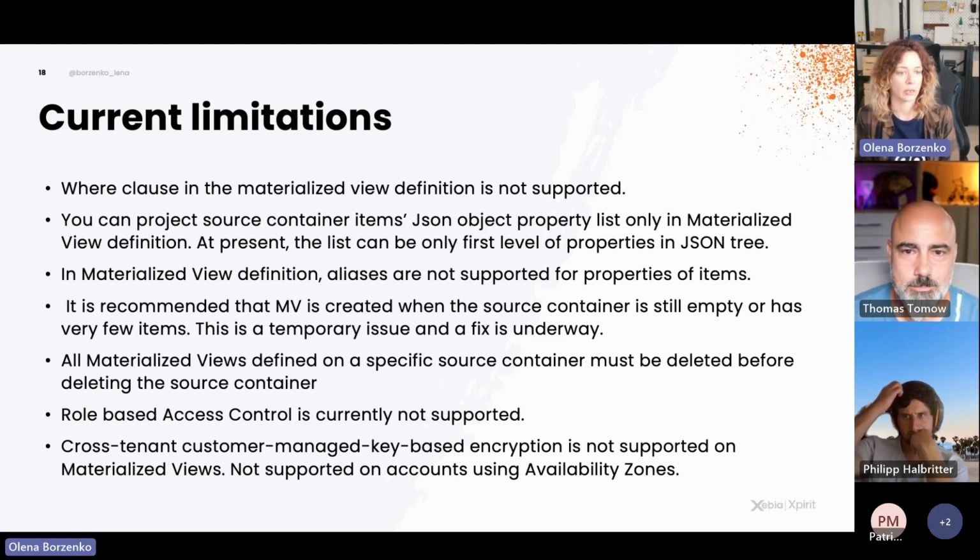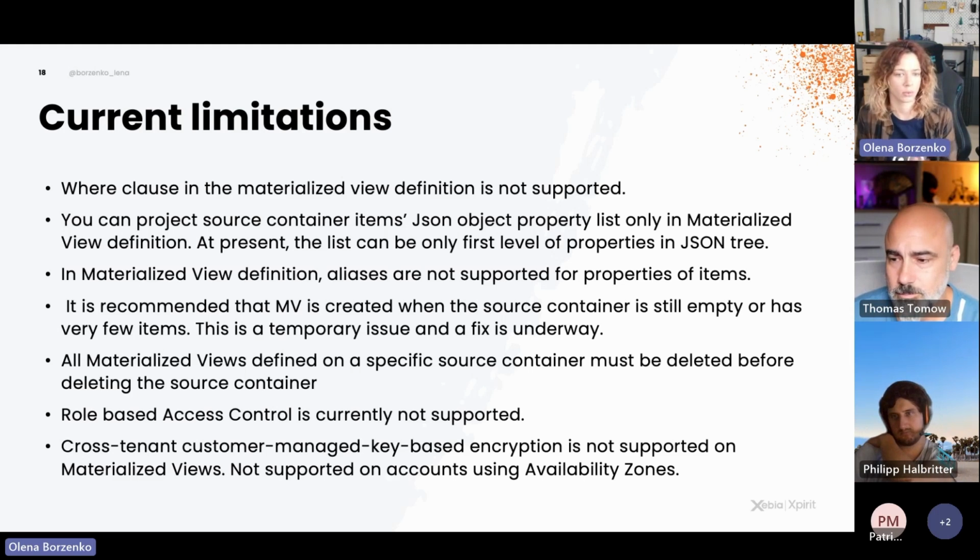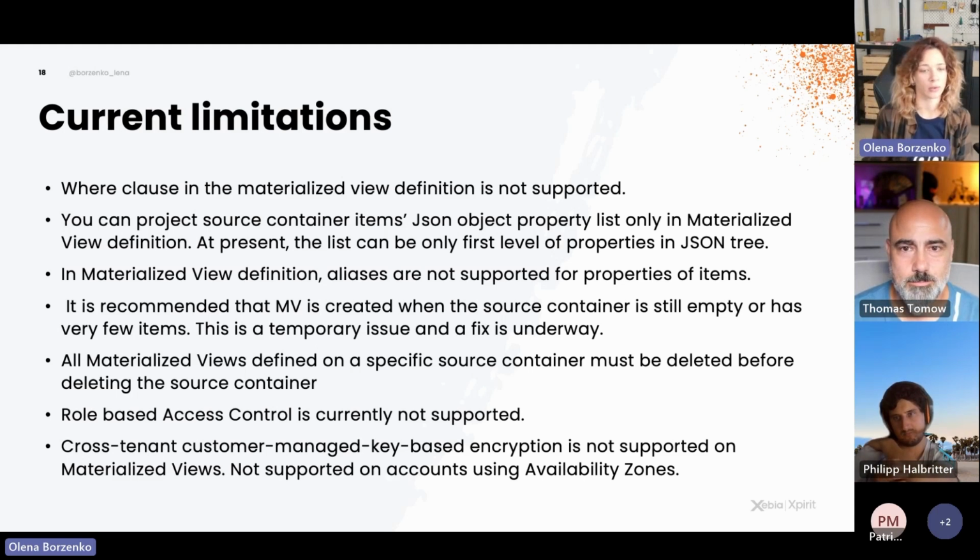From the other important things, role-based access control is currently not supported, which I also saw for some people is quite an issue. And cross-tenant customer managed key-based encryption is not supported on materialized views. There are more limitations in the documentation, but these are just some things that I wanted to mention because I already saw some discussions happening, especially around availability zones.